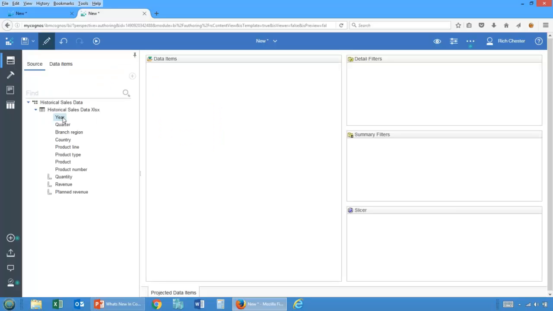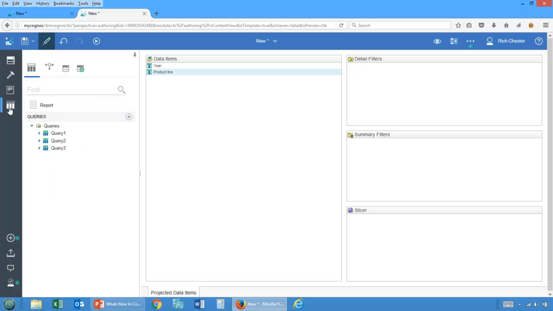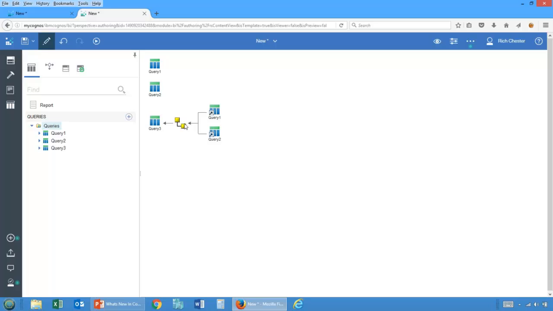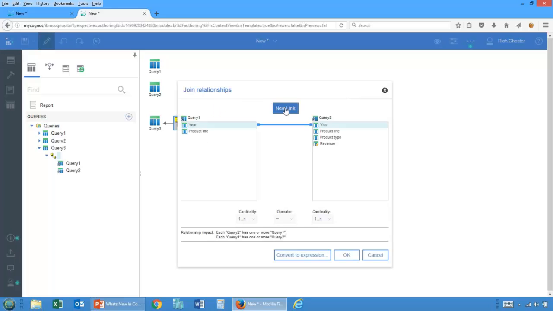From my data module, I will bring over year and product line. Again, I'm just doing this for an example, not because this is a sensible join to do. It's just one of those things that I'm doing because I can and to demonstrate this capability for you. So in this second query, I'll bring over year and product line, but also some more good stuff. And then I'll go back to my Query Explorer, and I will define my join. And I'll join year to year, product line to product line. This will be a one-to-many join, right?